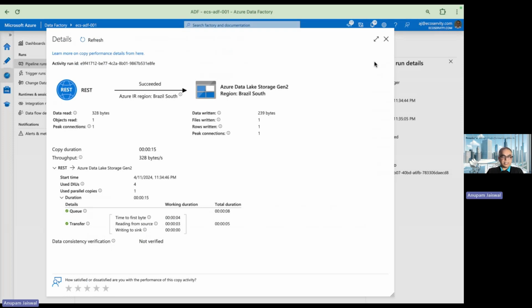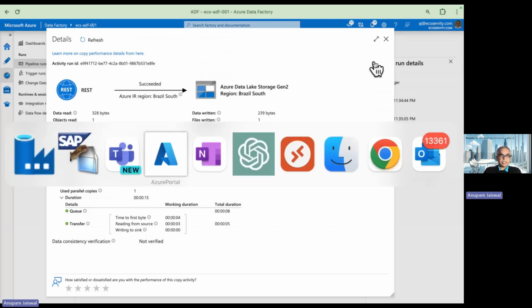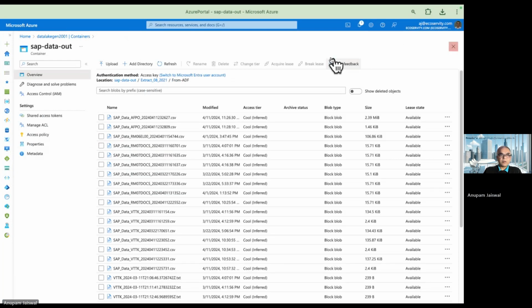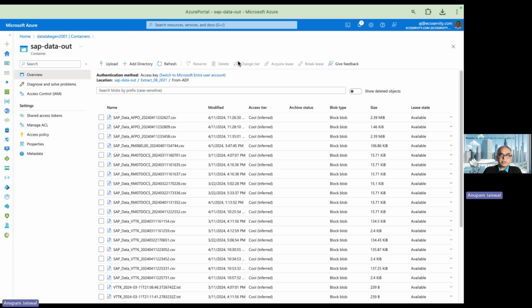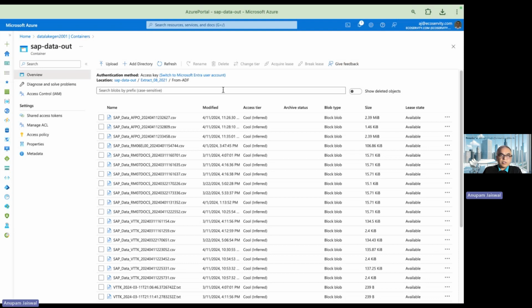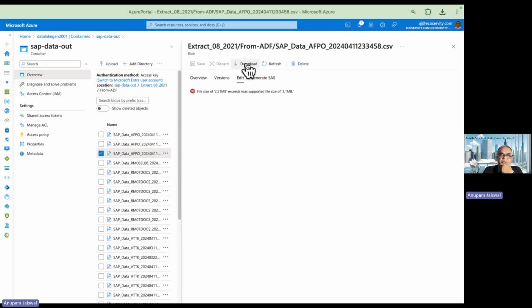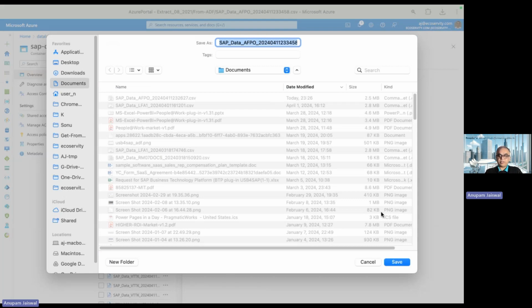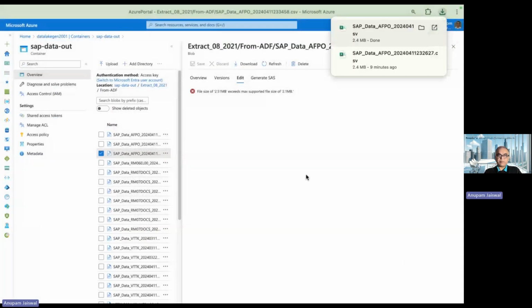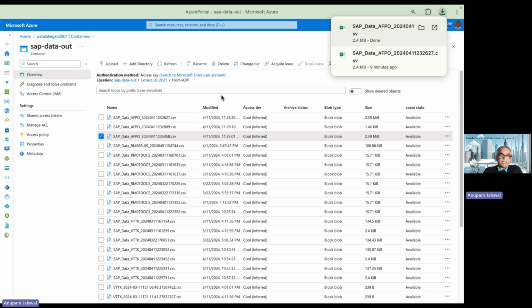So it has completed, and now if I go to my data lake here and refresh this, I have this SAP AFPO file created. If I wanted to look at the content, I'll have to download this file because it's a large file, 3100-plus records. I'll download this file. It will basically have all the items which we just extracted from the SAP AFPO table.